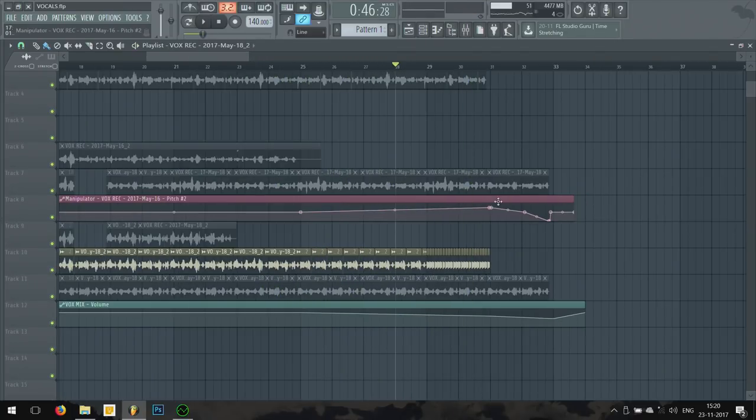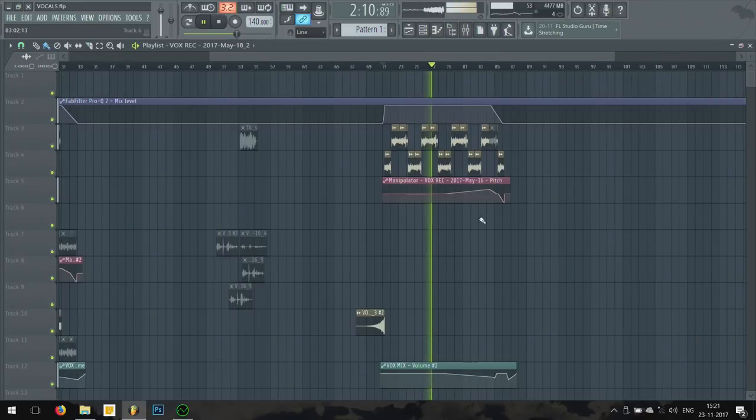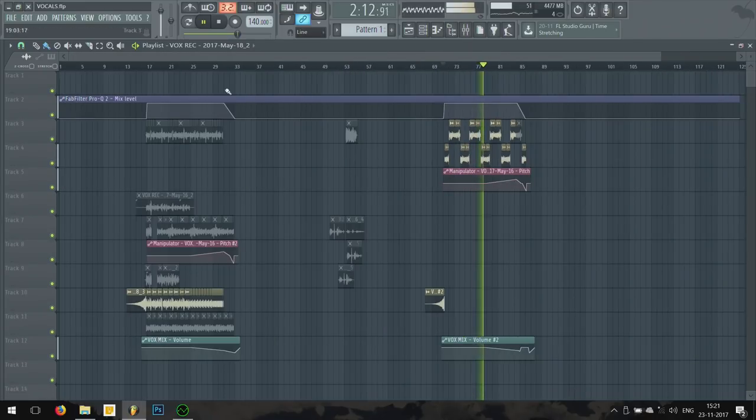It's good and pitched over here. And this part is for the second recording. Basically the same vocal. I bounced this and used it in the track.